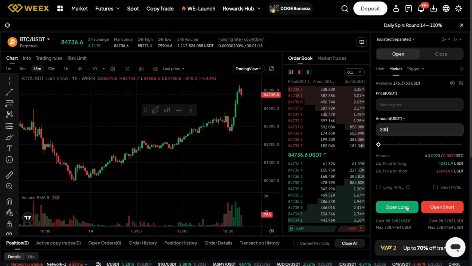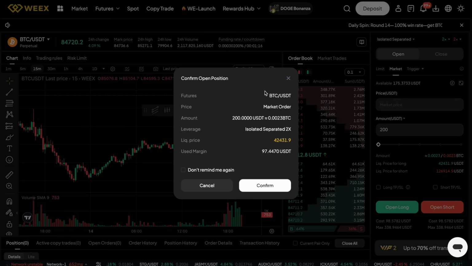And at the bottom here, you'll see that my cost is 98 USDT. I'm going to go ahead now and open long, where we then receive a confirmation box. This is where we can see our liquidation price a little clearer. And this is really important as it means that if the price goes all the way down to $42,431, the position will be liquidated, and I'm going to lose all the collateral that I've put into this position.